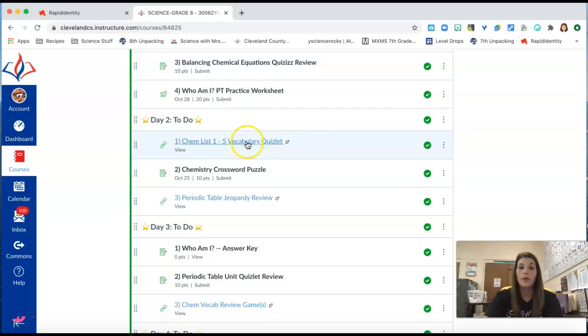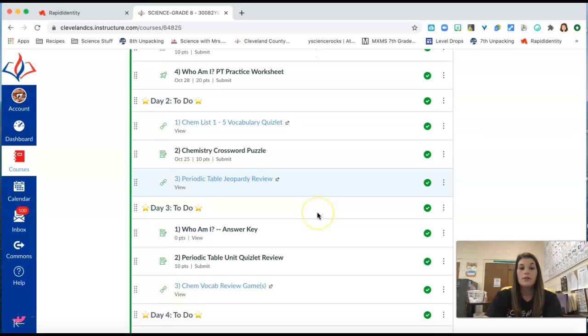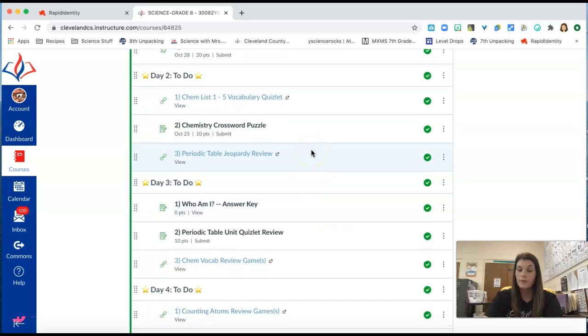There is a Chem List 1 through 5 vocabulary Quizlet that you can practice some vocabulary with. A chemistry crossword puzzle that when you are done, you'll have to submit a screenshot of your work. There is also a periodic table Jeopardy review game that you can play on your own to review this information.